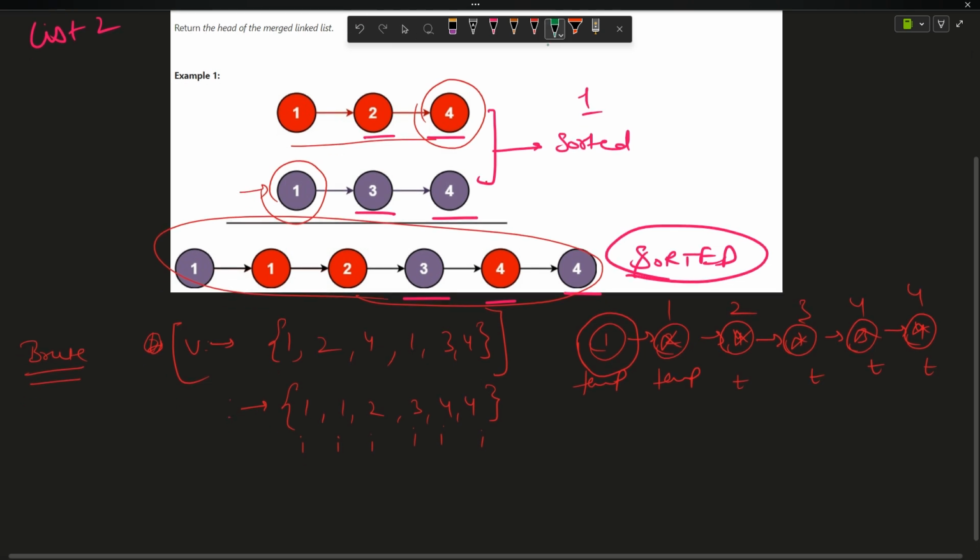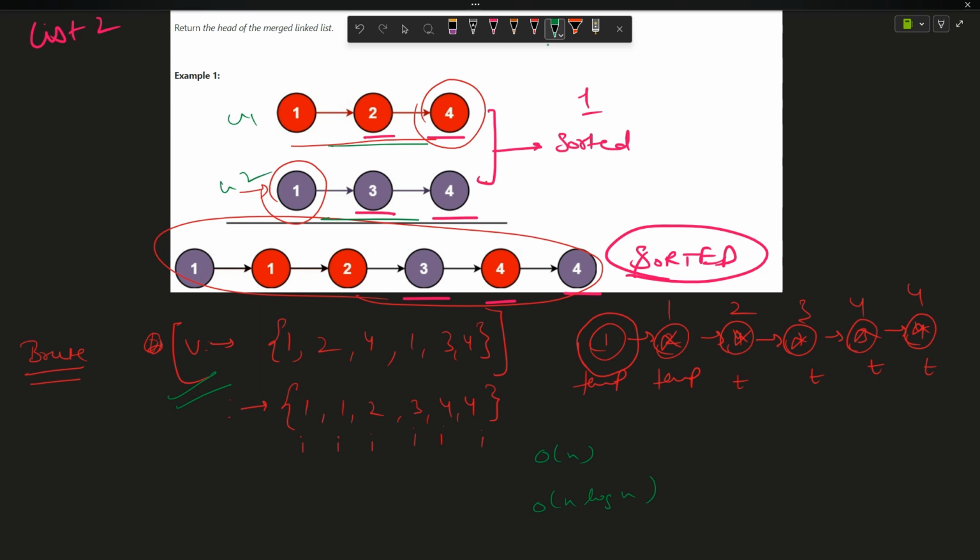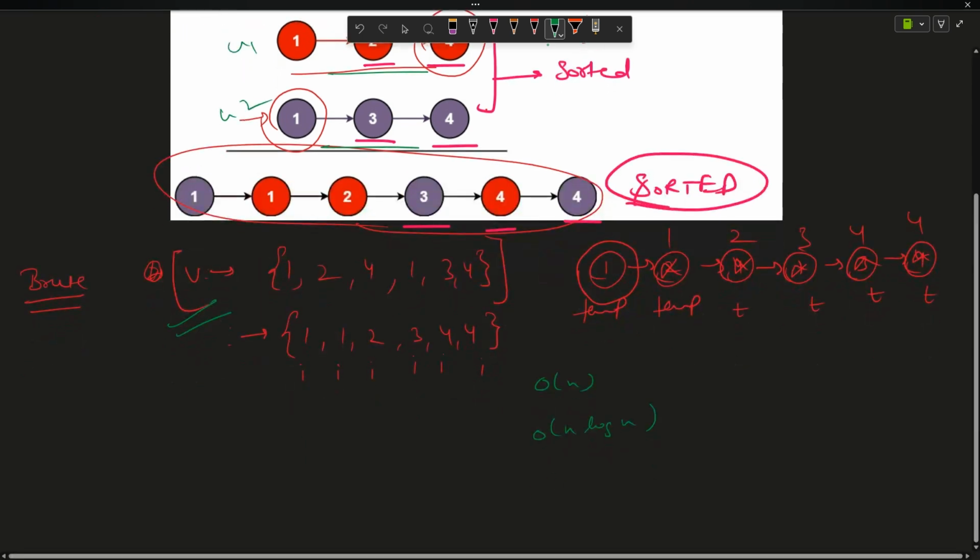What is the time complexity here? I'm using O of n time to put all the values into the vector. After that, O of n log n time to sort, where n is the sum of both the lists, that is n1 plus n2. And after that O of n to put the values back. So it is evidently O of n log n.